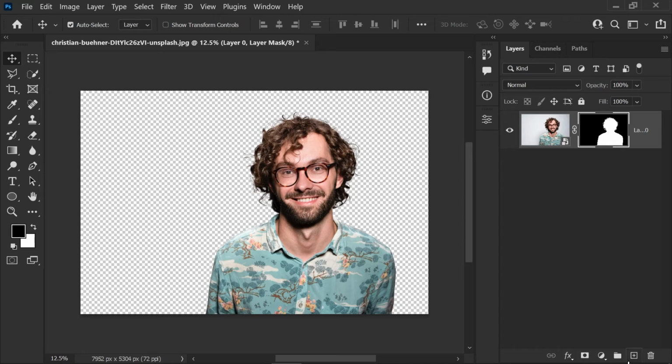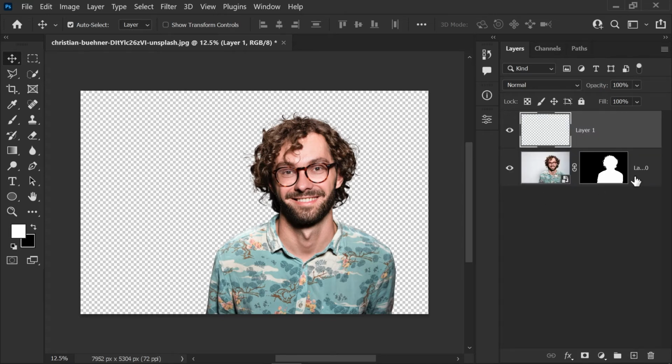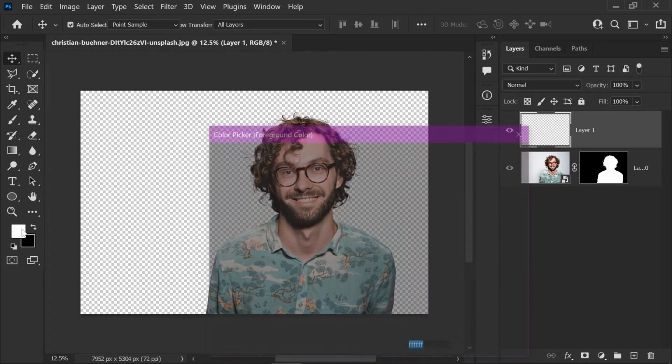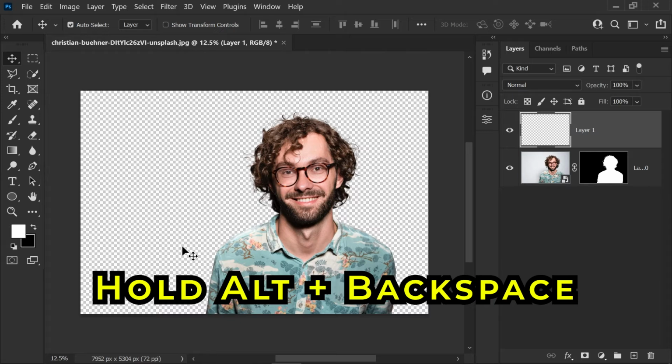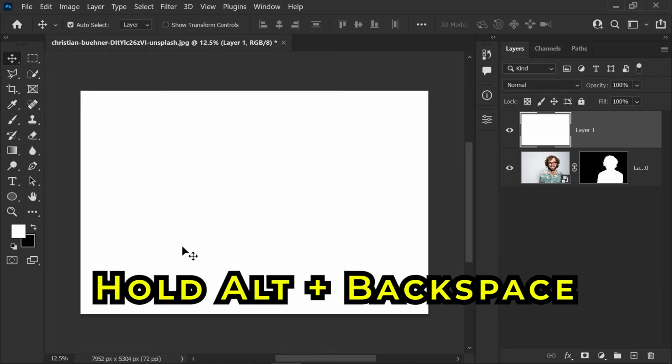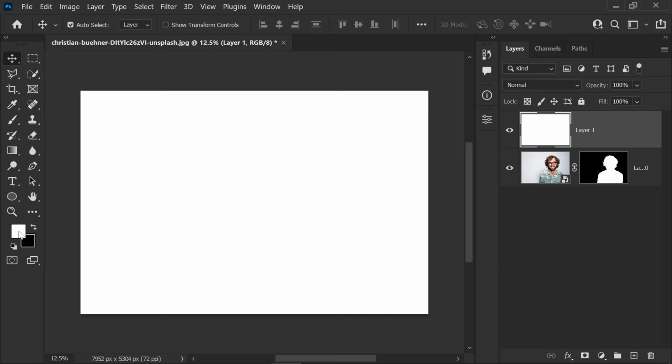Now let's create a new layer on top of this one. First, we need to paint this layer with this white color. The shortcut to apply the foreground color to any layer is to hold the Alt key on your keyboard and press Backspace like this. The foreground color, whatever it is, will totally fill up the layer you have selected on the right side. The color is now applied, and now we need to go to the brush tool.